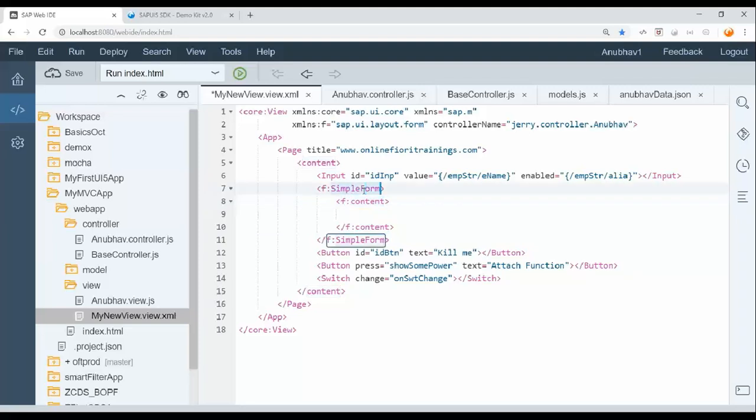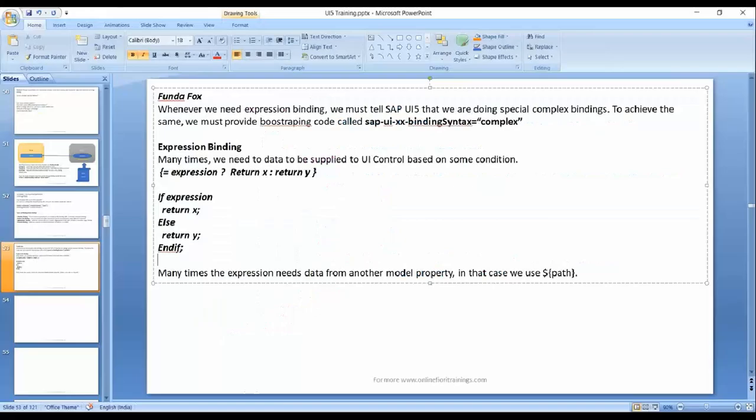is an aggregation of simple form which belongs to SAP UI layout form class. Similarly, its aggregation must also be in the same namespace. Okay, so let me note down this as a funda fox.